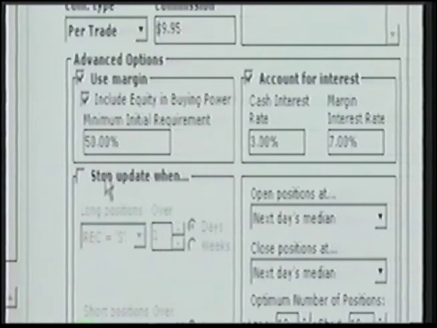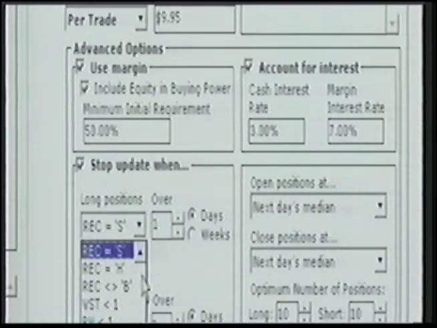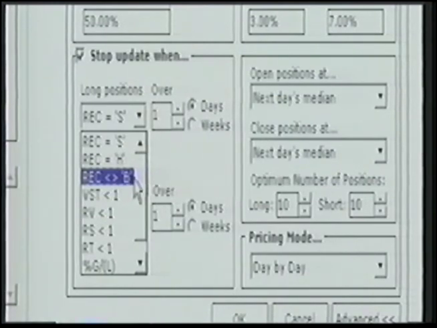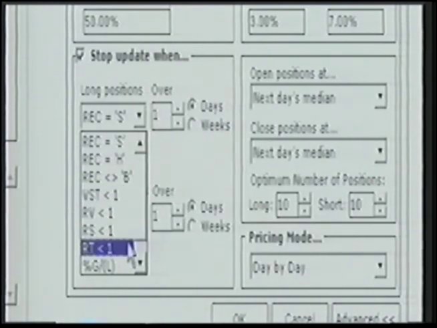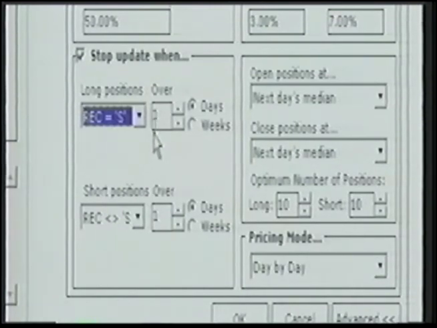If you would like your portfolio to stop and tell you when one of your stocks reaches a sell signal, just check this box. On long positions, you can choose for the portfolio manager to tell you when a recommendation becomes a sell or a hold, anytime it's not a buy, VST, RV, RS, or RT below 1, or when a particular percentage gain or loss has been reached. You can also choose that criteria to happen over one or more days or weeks. You can do the same with the long position or with the short positions. For this purpose, let's uncheck Stop Update.